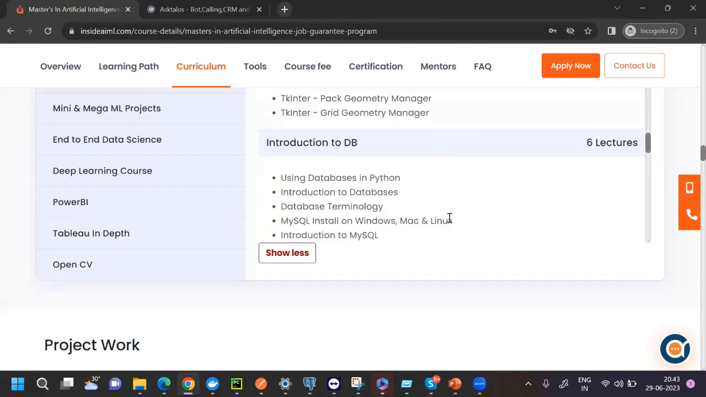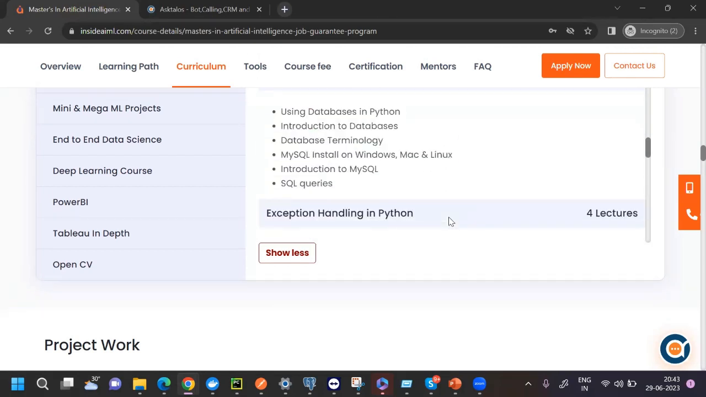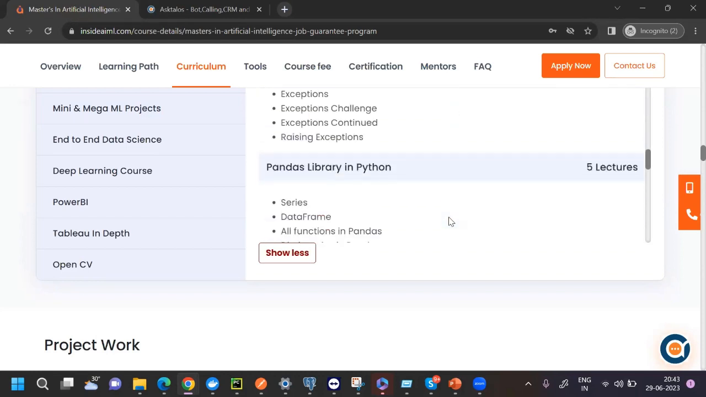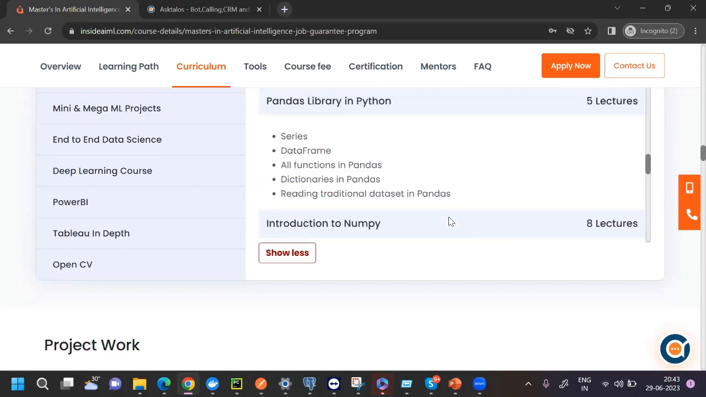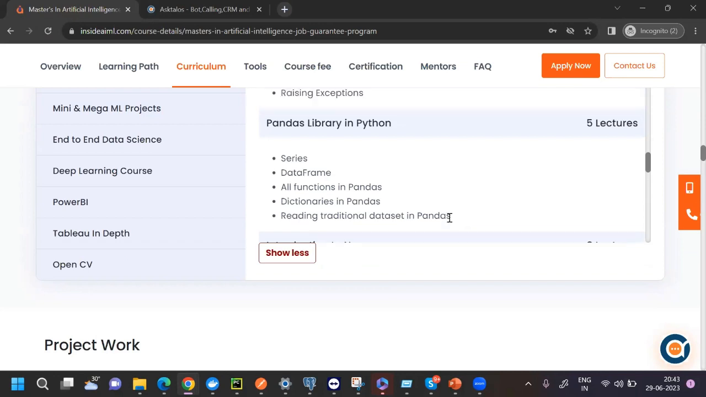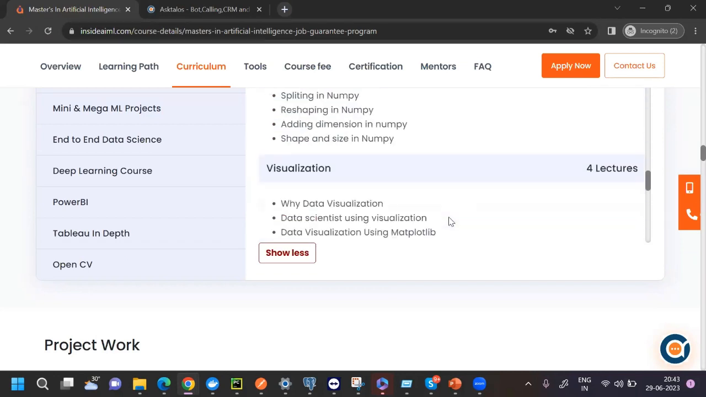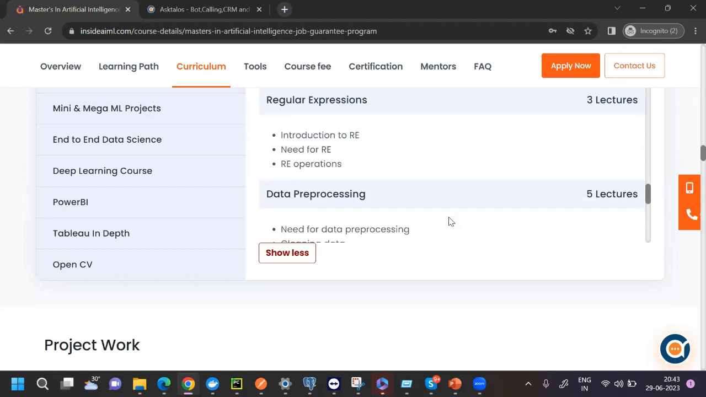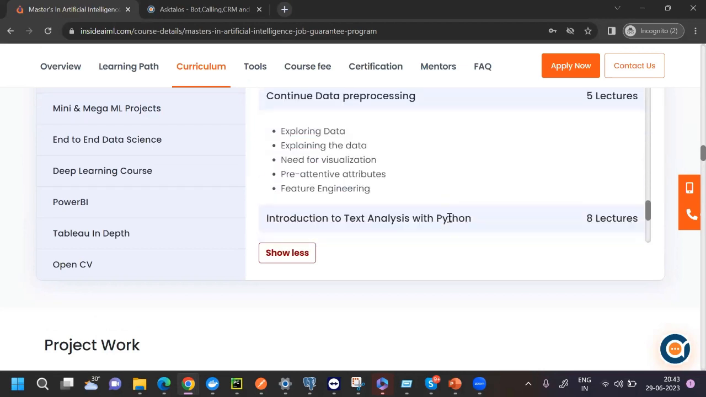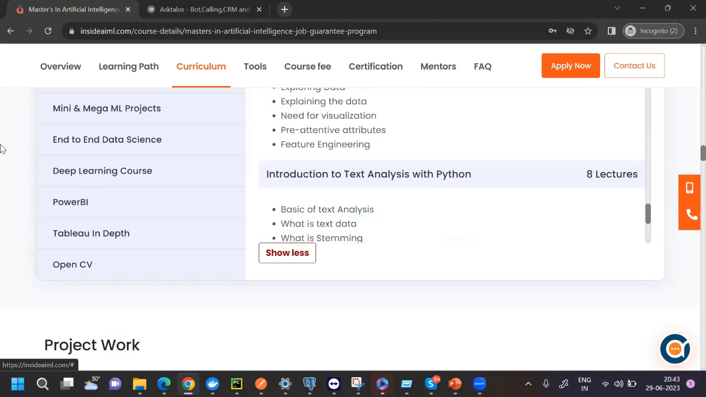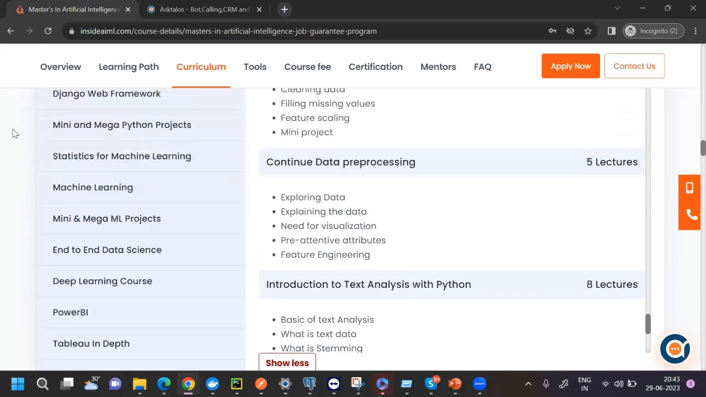Then introduction to database, like how to insert your data into the database, how to read the data from there. So that part you will understand, how to create your tables, how to delete the rows, add the rows by using Python. That you will learn here. Exception handling, pandas, numpy, very important libraries for machine learning and data science. So that you will learn in the pandas and numpy part. Visualization techniques, regular expressions, data preprocessing, continuous operations. So all the things which are required for machine learning will get trained here.